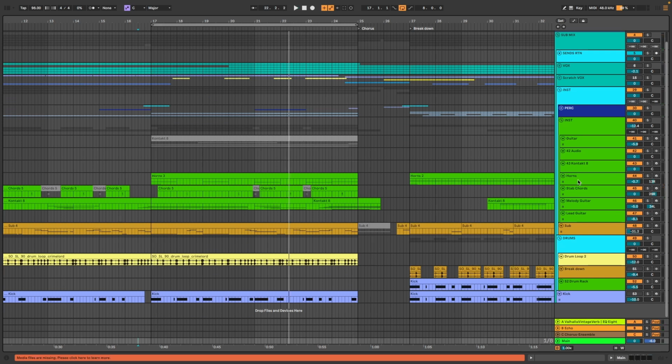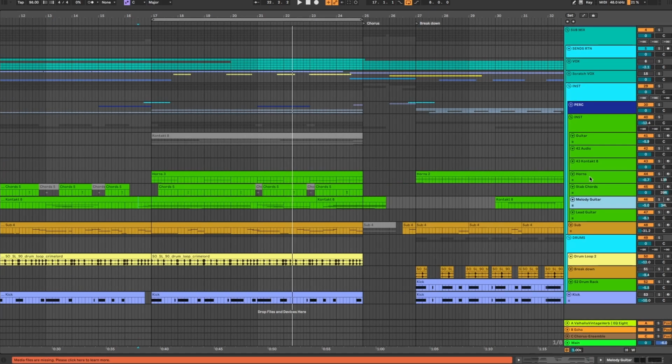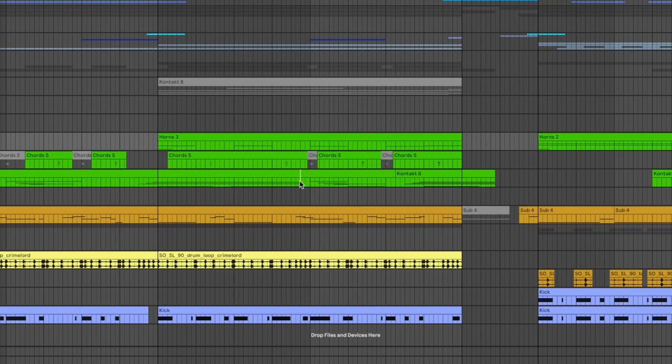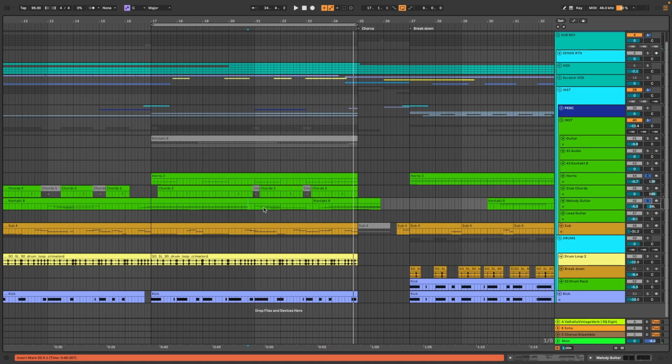We can go in and do some EQing on these individual parts like I mentioned and cut out some of those areas that are competing. So for me, what I'm hearing right now is between this melody guitar and the horns. Let's listen right here and just solo out the horns and the melody guitar. So as they're playing at the same time, you can hear there's a little overlap.